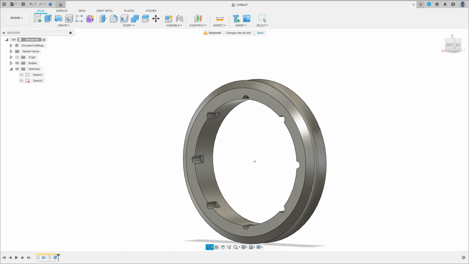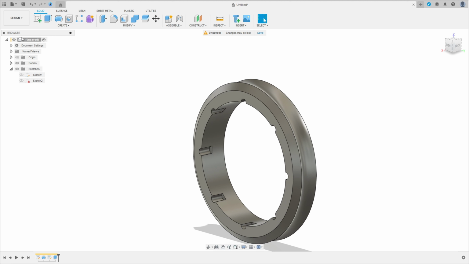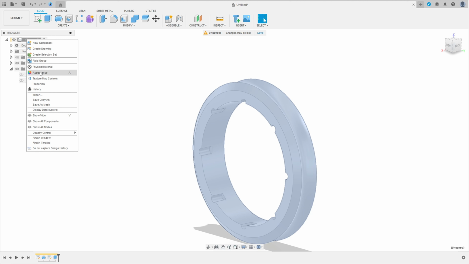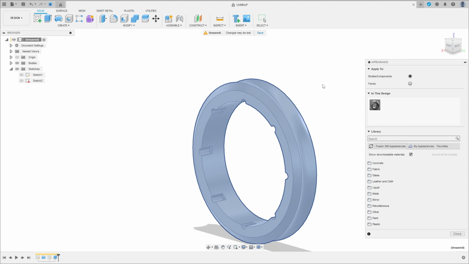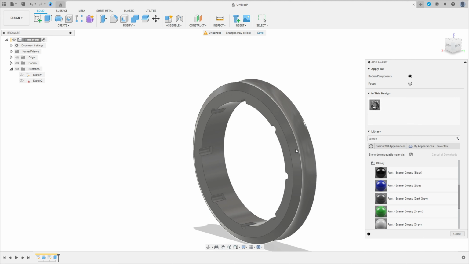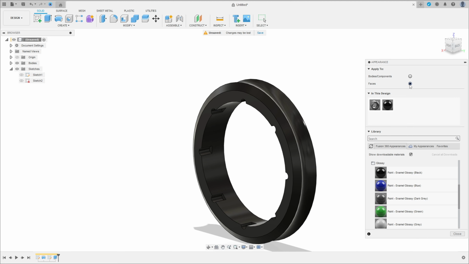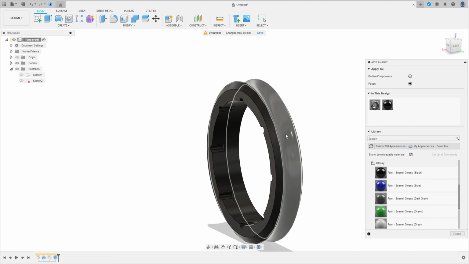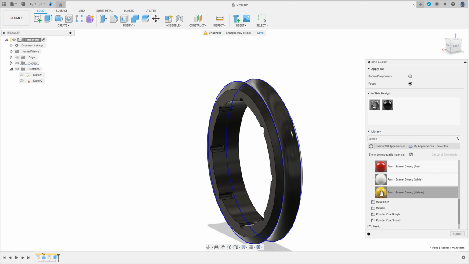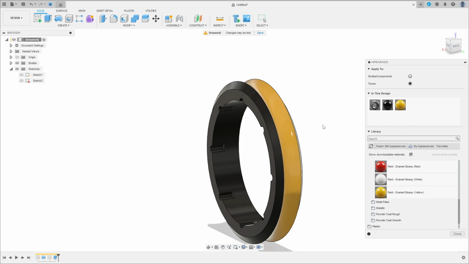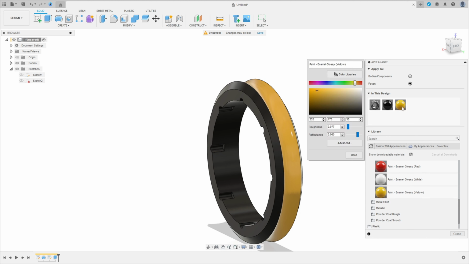We have this. Now click with the right button here, go to appearance, go to paint, glossy. I paint all this black. Now select face here, select this face here inside. Put a yellow here, 2 clicks here, you can change the color. Okay.